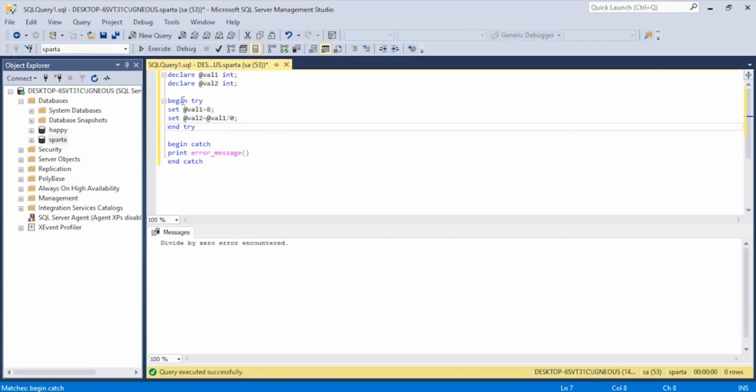So what we basically did with this set of statements was we encountered an error within the try block and we handled that error inside the catch block. Inside the catch block, we sent a default error message, and the default error message was divide by 0 error encountered. Now we can also create user-defined messages. So let's go ahead and create some user-defined messages.